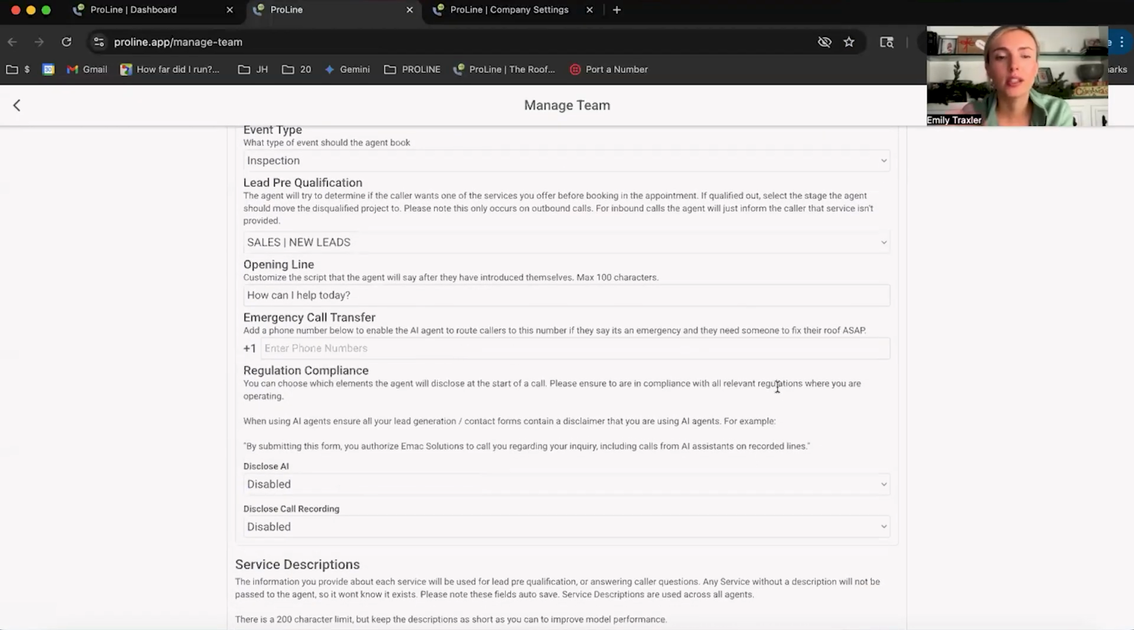Now, who does this need to be transferred to if there is an emergency? This is a really good way to, if somebody calls in the middle of the night and there's a real issue and you want to be the first to get to it, your agents can, instead of scheduling a meeting for the next day, transfer the call to you. So you'll know if your phone rings after hours, it's because it's an actual emergency.